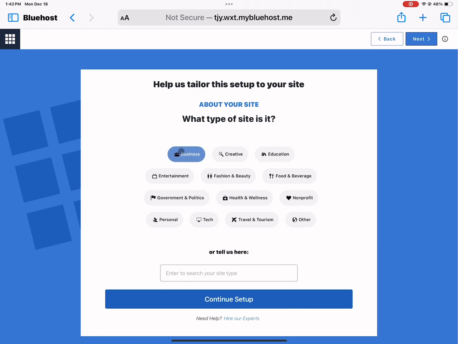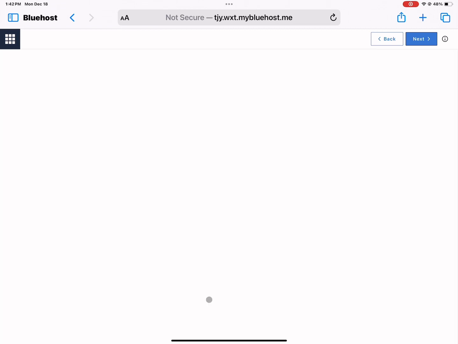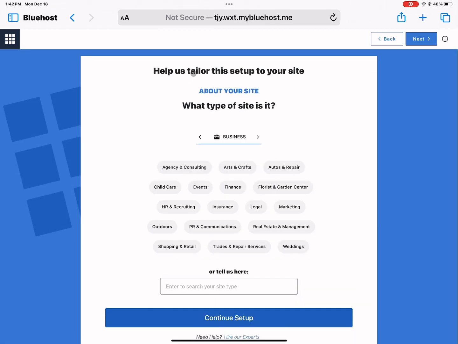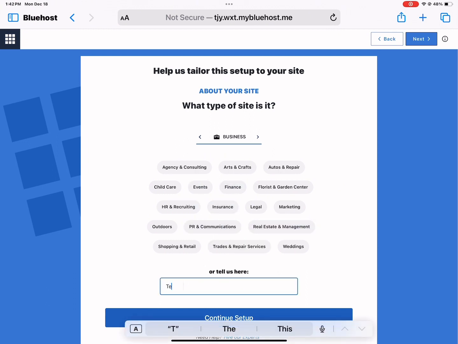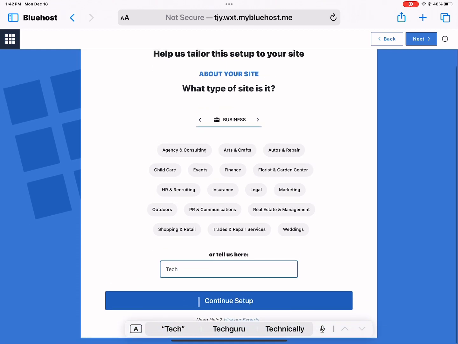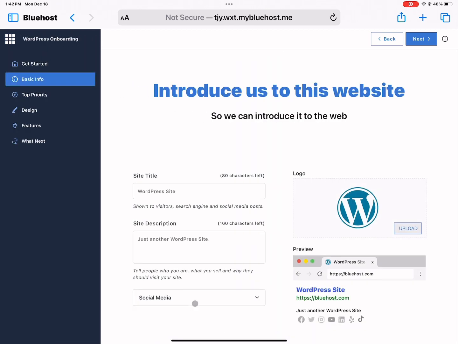What type of site is it? I'm going to say for business. And then I'm going to continue, and it says you have to answer what kind of site it is. So what is it about? And if it's not available, you can just type it down. I'm going to say tech because that's what my site is about.